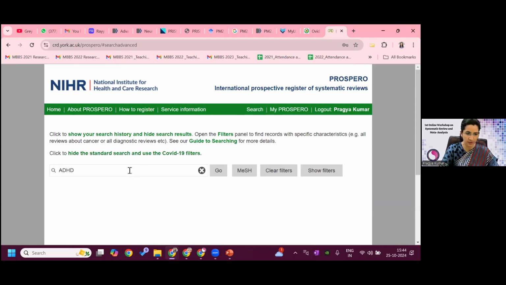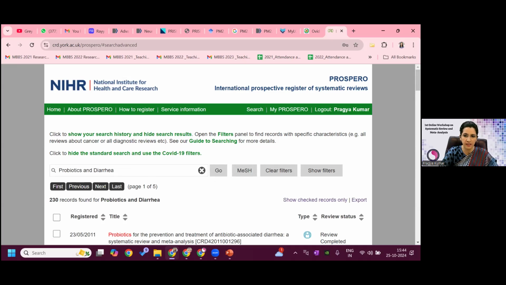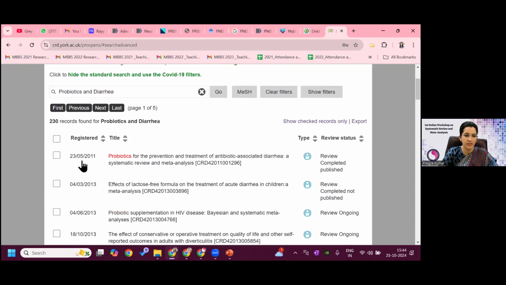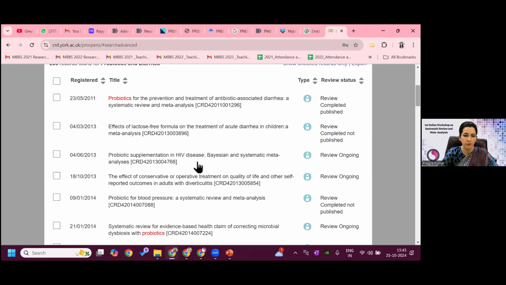ADHD and air pollution, then I can search that. Or probiotics and diarrhea, who all have done. So just as a broad search, you can see registered, one person has done it in 2011. And review status is also there, it's saying review completed and published. One person has done lactose-free formula, probiotic supplementation.